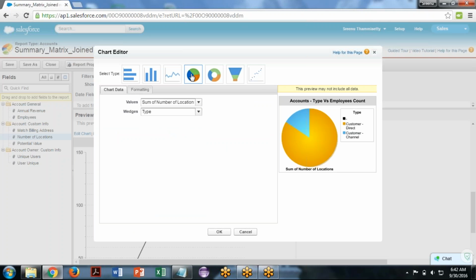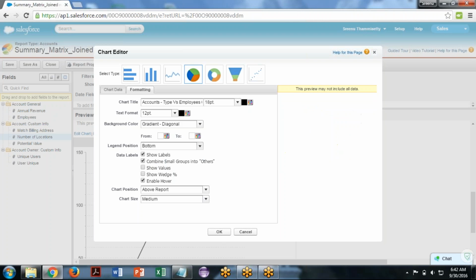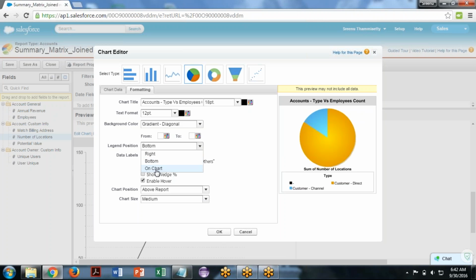This is the pie chart. The representation is a 360 degree filled circle. Here we have the legend, and we can place the legend position like this. You can make it bottom or on the chart. You can practice all these things. There is not much to discuss on this. These are the features in it.